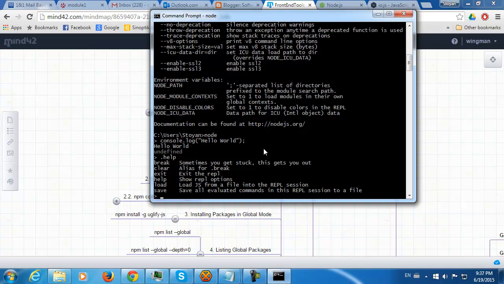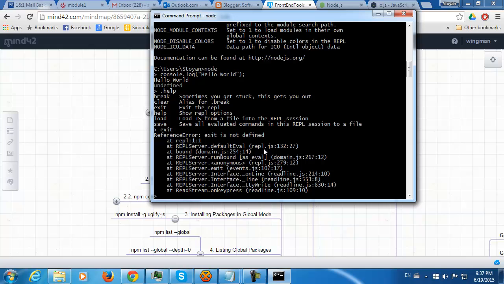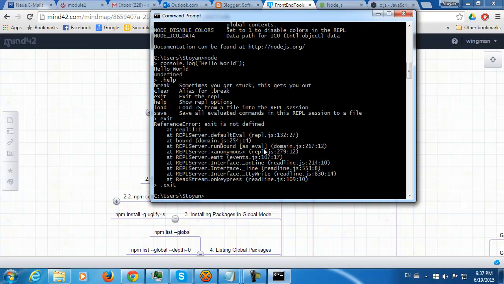I don't do real job here. Exit Node, oops, dot exit, voila, exit. Now let's go back to Node Package Manager minus help.